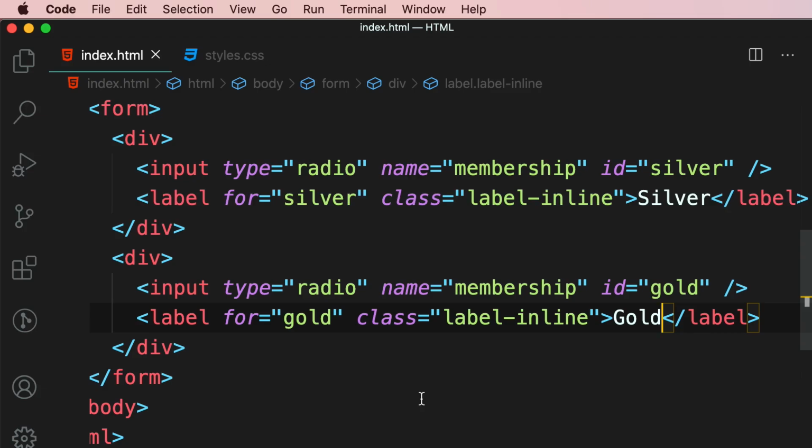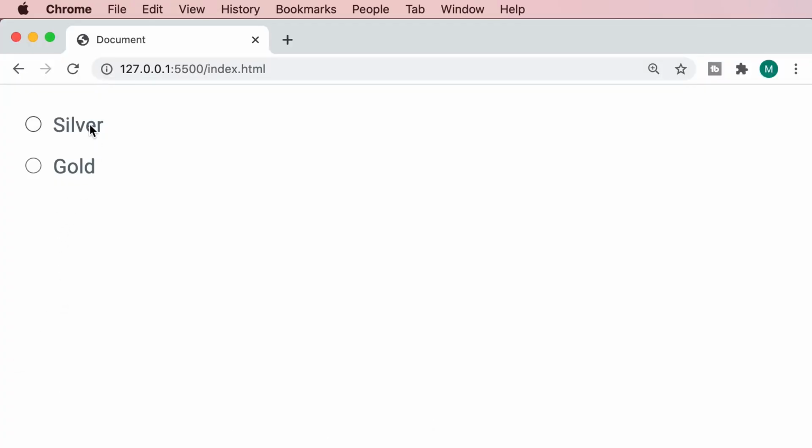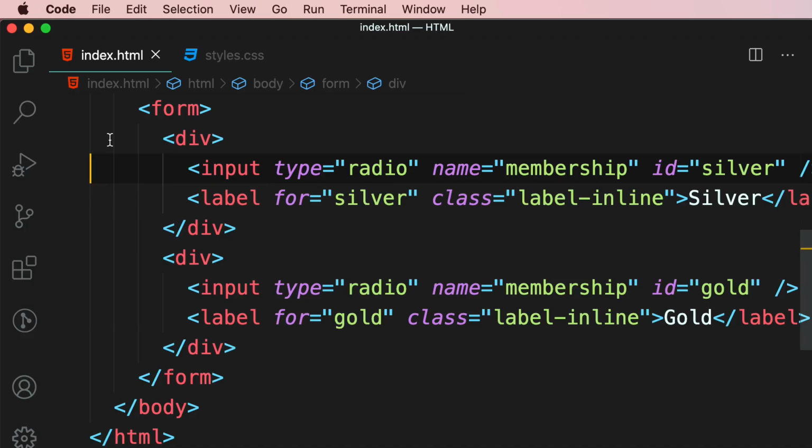So we have two radio buttons in the same group. Now, only one of these radio buttons can be selected. So this is how we can display radio buttons.